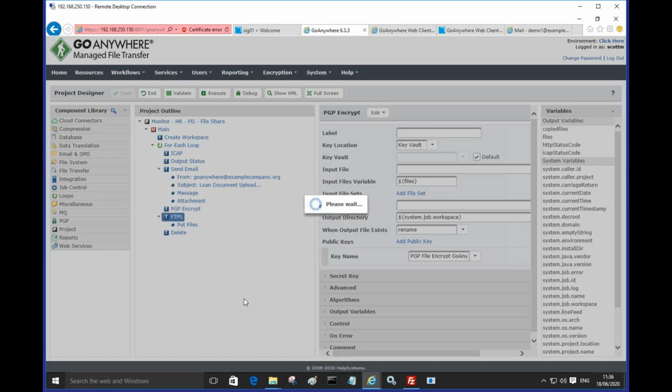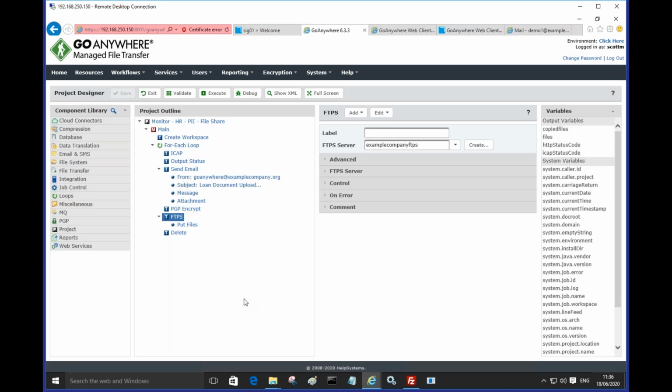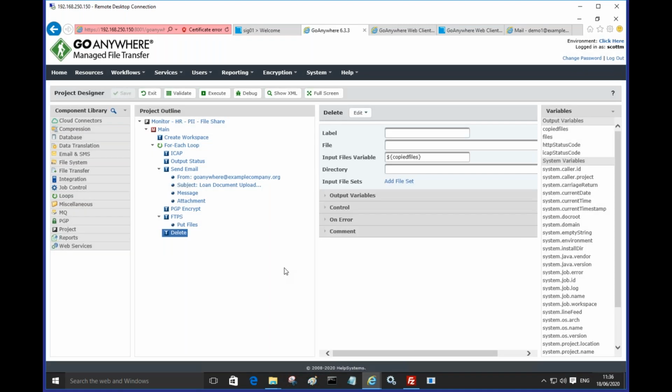And then I'm going to make an FTP connection to a remote location of your choice, and I'm going to put a copy of that file there. It could be for somebody else to review, and then I'm going to delete the original file once it's done because I'm concerned that somebody might have access to that original share.